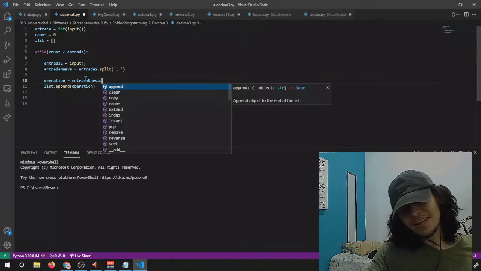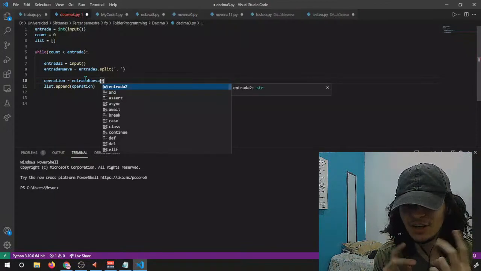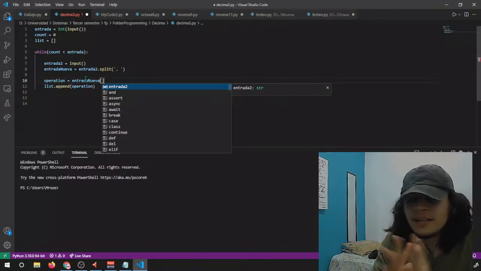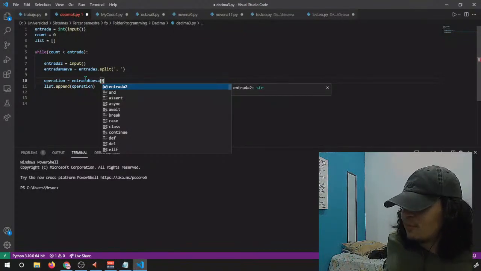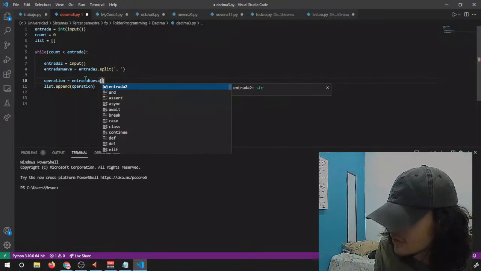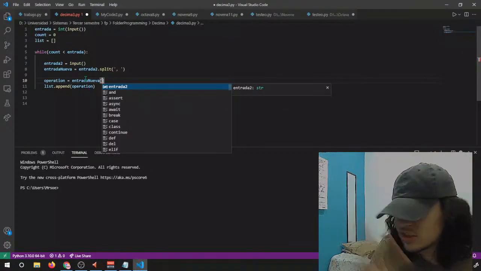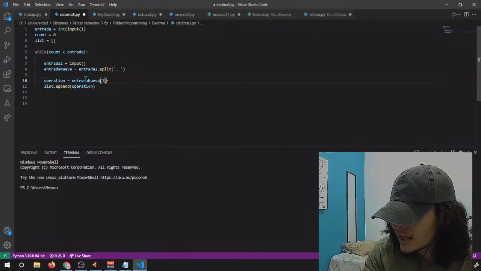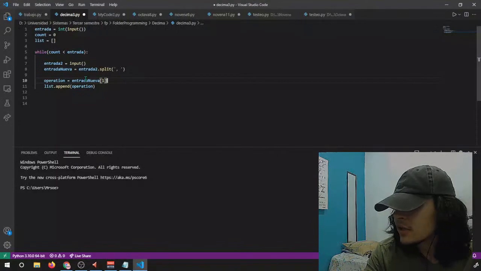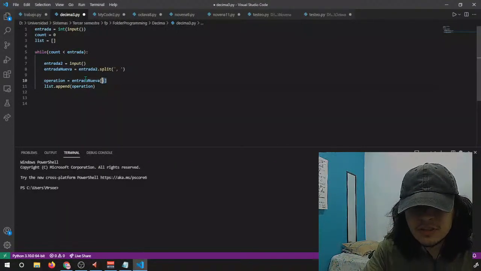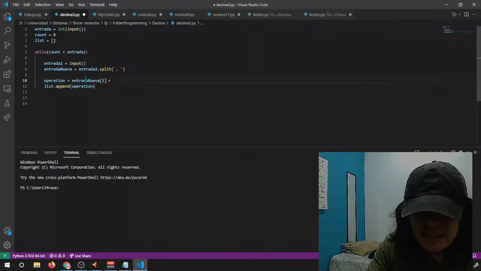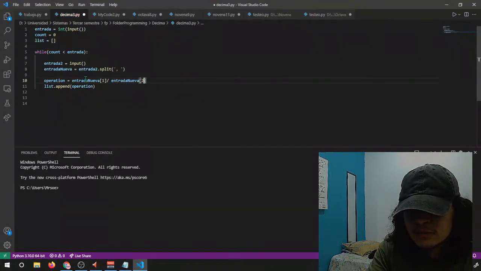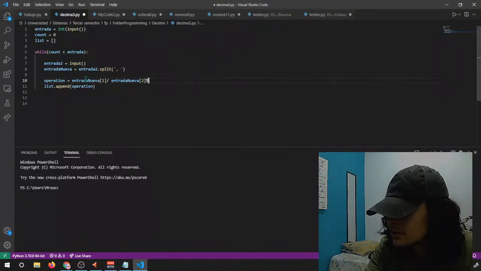Okay, we got the second element. What we got to do? We got the second element, which is 1. And then we got the second element, which is 2, which is basically this, copy that, and then we're gonna make this, and we're gonna make that.